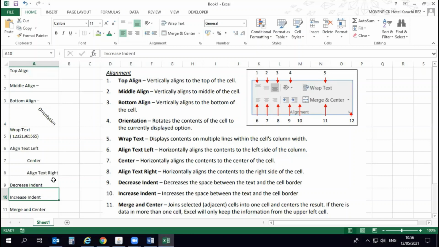Merge and center. This is the option, this merge and center. If we want the text within two cells, it will merge and give us the text as a center. So our text will be in the center of the two merged cells, or more than two cells. If we select it, it will merge two cells or more than two cells, and give our text in the middle of these selected cells.